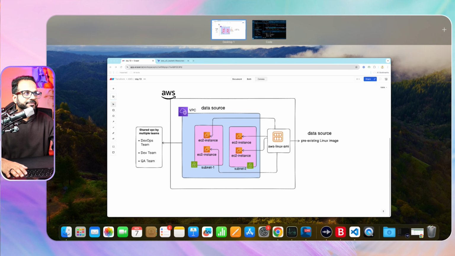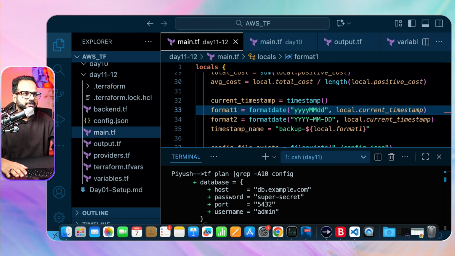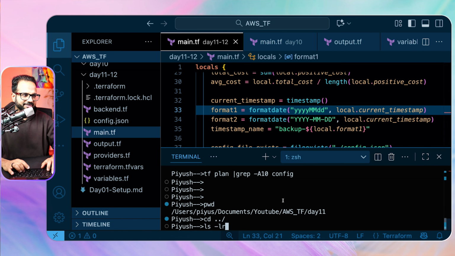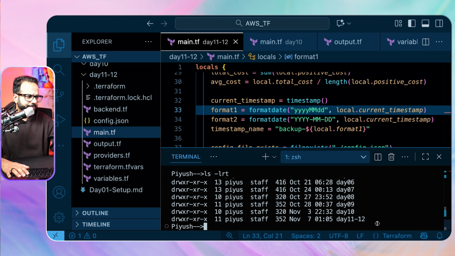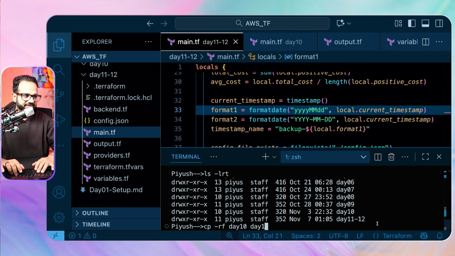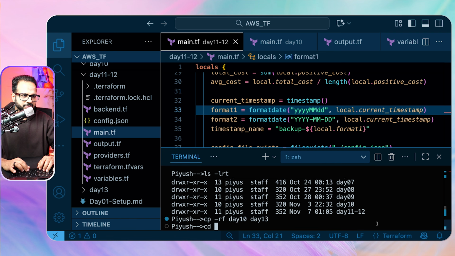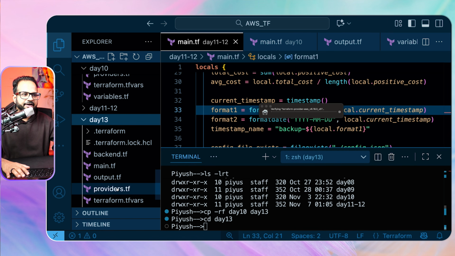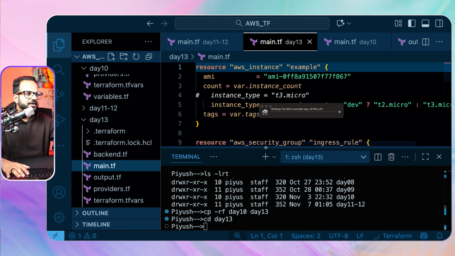Okay, so let's start with our VS Code over here. Currently, I am in the day 11 folder. Actually, day 11 and day 12 have the same folder. Now let's make a copy of this folder, or let's take the copy of any folder. We just need the backend and provider files. Main.tf we will write ourselves. So day 13. Let's go inside day 13 now. Day 13 will have a main.tf over here.